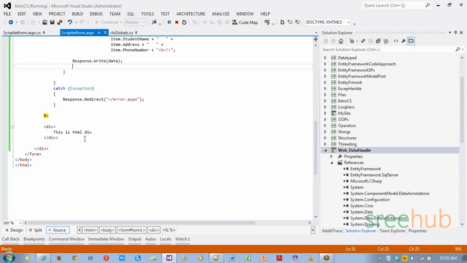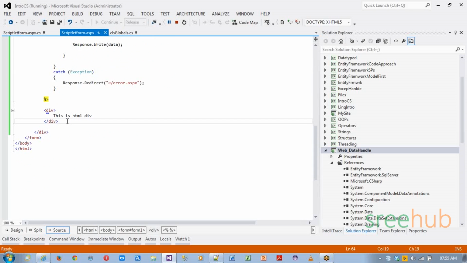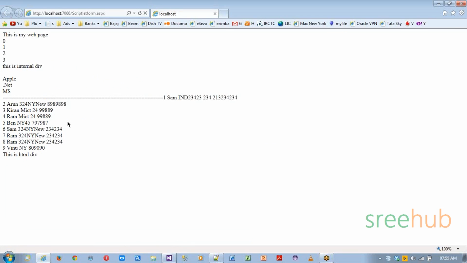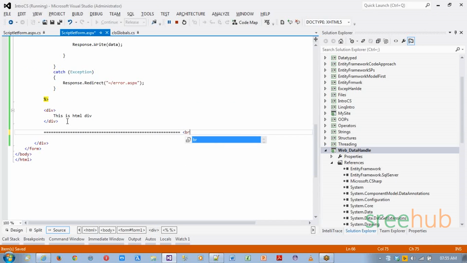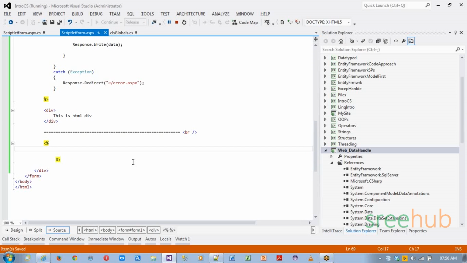I can write anywhere I want, right? Let's say I'm going to split this, and let's say I'm going to break and I'm writing something else here. Let's say I can write more scriptlets here, right? And then I can write.